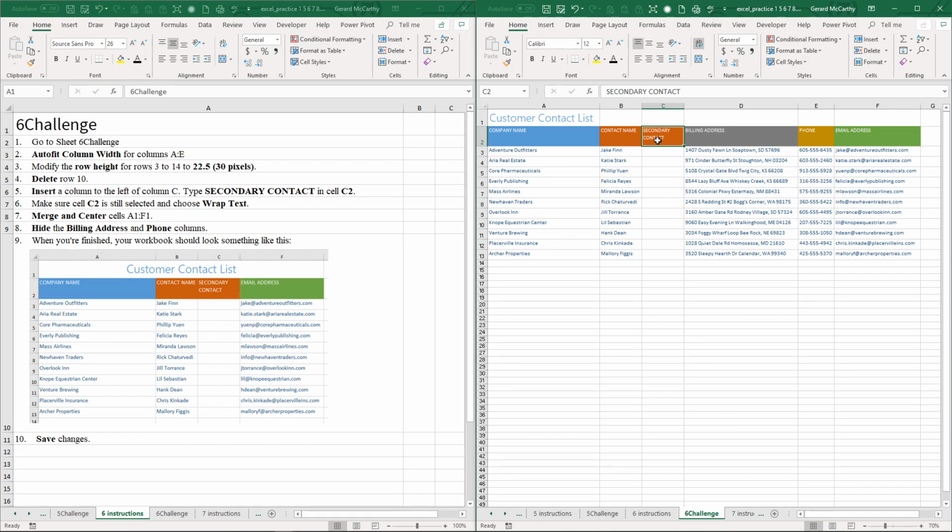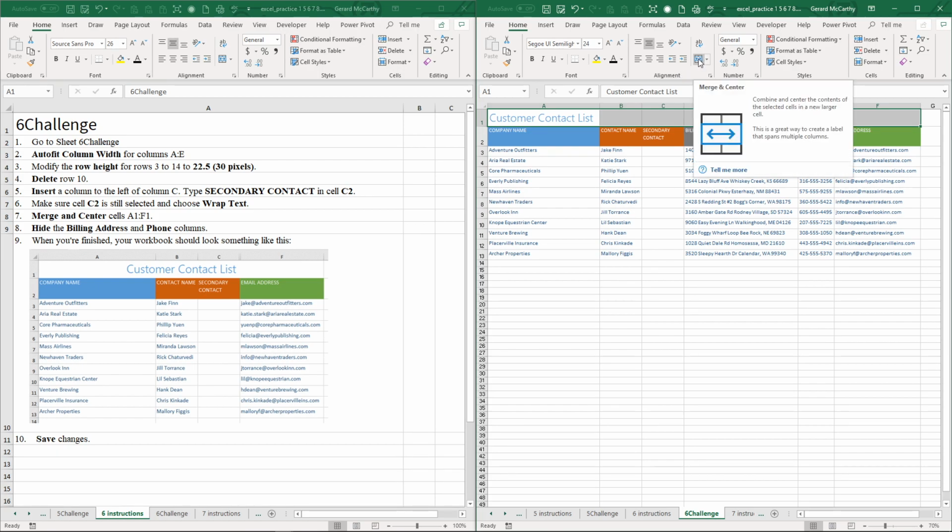Step 7. I need to select cells A1 to F1. So I click in A1 and drag to F1. Now we need to merge and center. I go to the alignment group and choose the merge and center icon and just click directly on it.